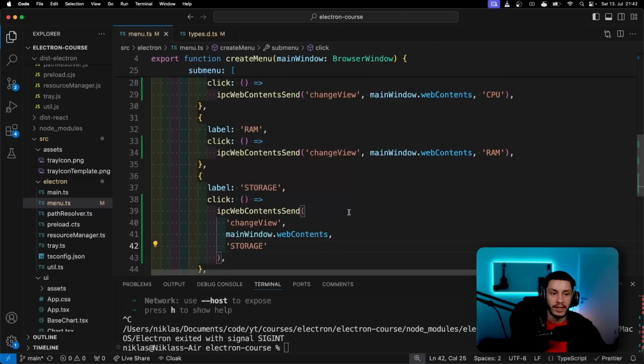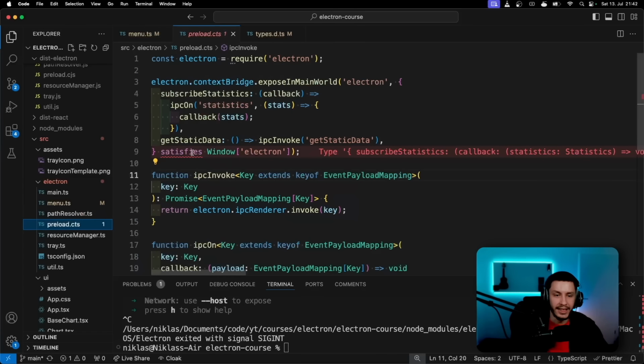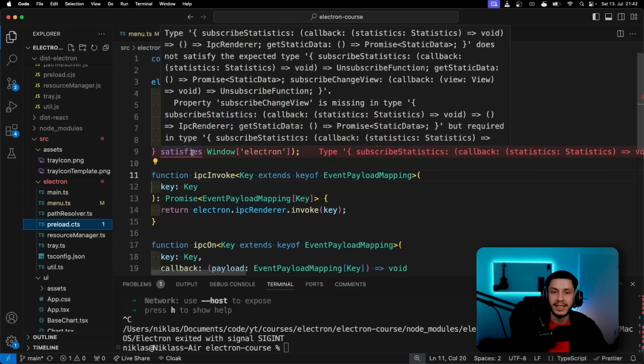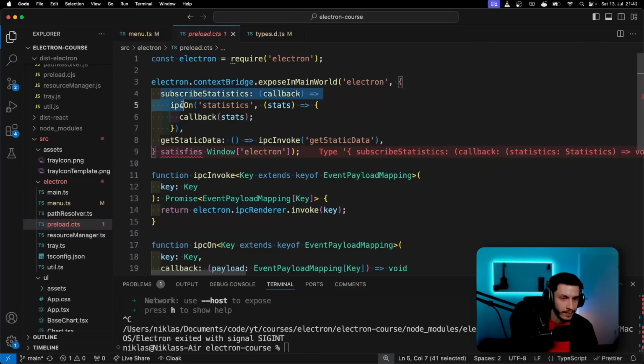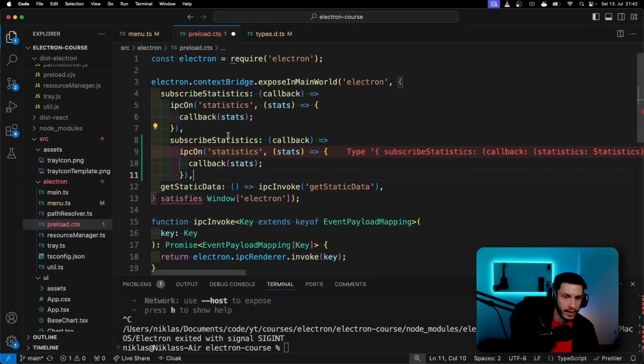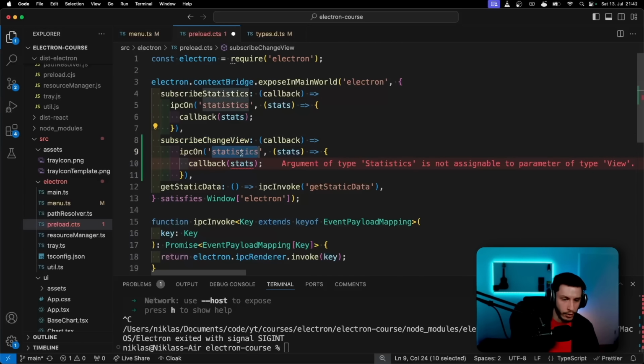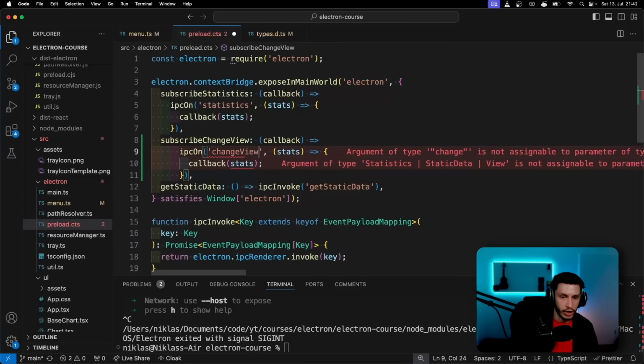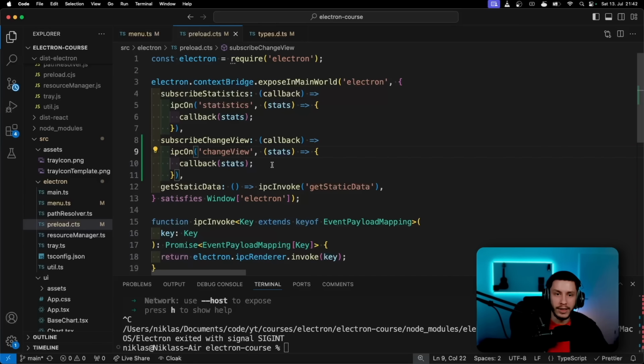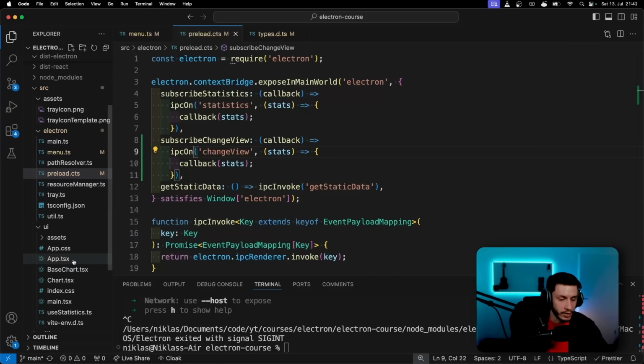But of course we also need to receive them. And if you just take a little look at our preload script, we should see that it now throws an error because we didn't subscribe to the change view event in here. So let's just do that real quick by hitting this and saying subscribe change view. And then we of course need to listen to change view in here. And now all the types are complete. So we can just hit into our front end and actually try to subscribe right here.